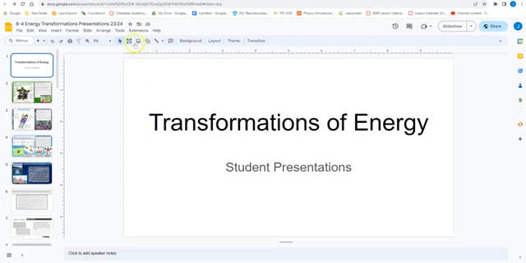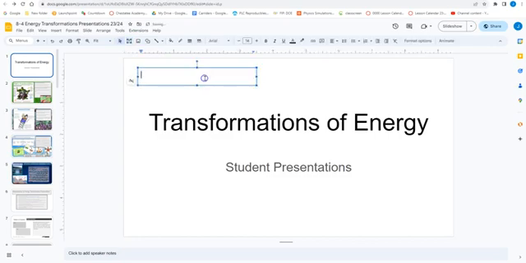So if you follow my cursor, to add a text box, you can click here. Now we have a text box. I'm just going to type my name. You would type something else.